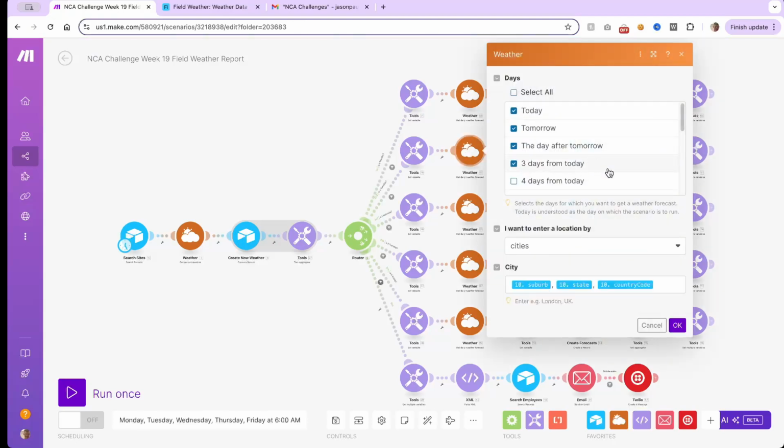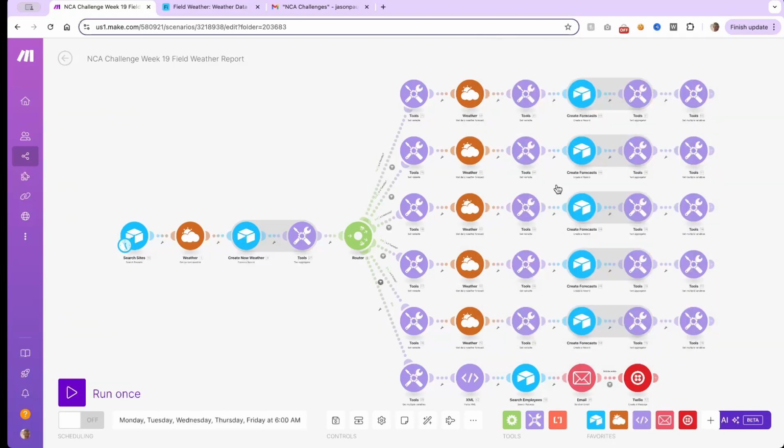So now I'm grabbing the forecast. I'm grabbing today's forecast because I plan to schedule this at 6 a.m. And then I want to get the forecast for the rest of the day, tomorrow, the day after, and then the third day. That, I'm thinking, allows for some planning if need be.